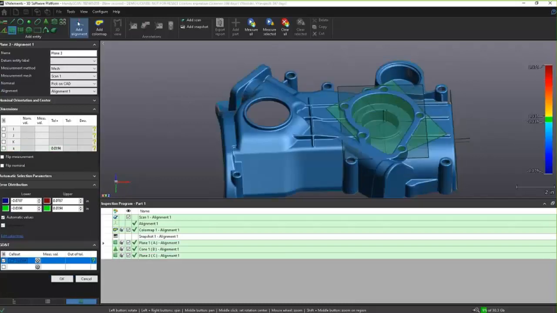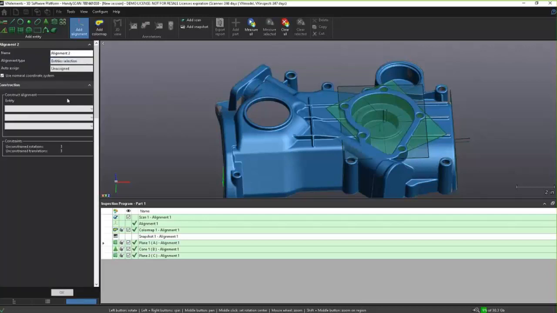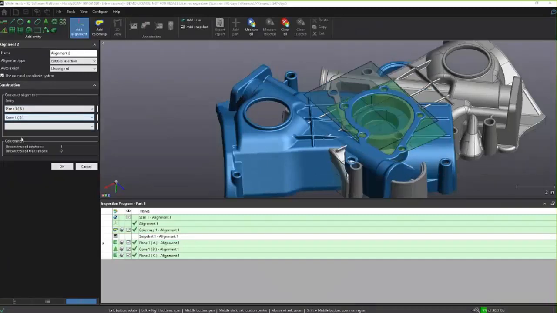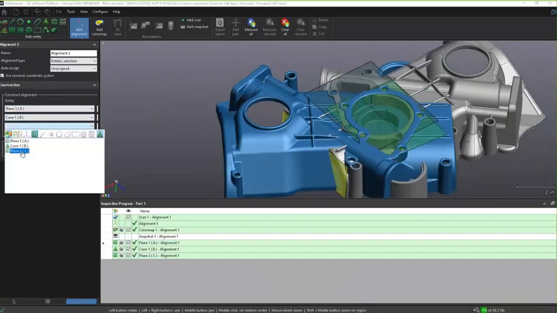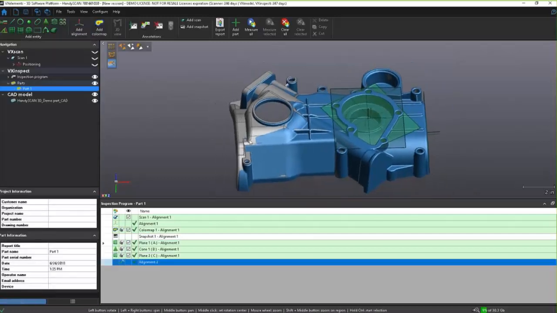Now we've got our datums, I'm going to go ahead and add an alignment. And we'll say datum A is my primary, datum B is my secondary, and datum C is my tertiary, and that is per my drawing.